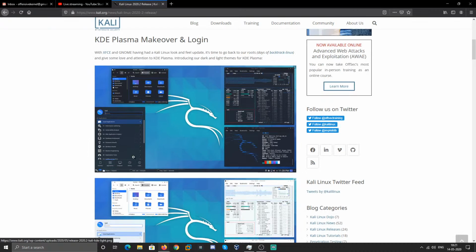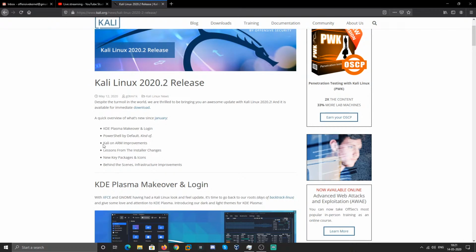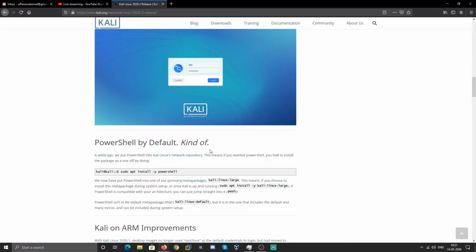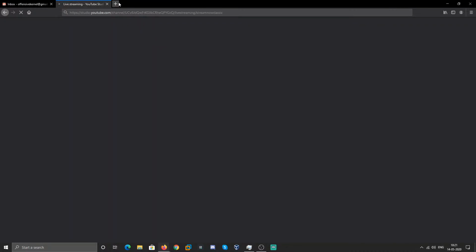And another thing which they have changed is Kali on ARM improvements. There were some issues and bugs with ARM, so they have solved those too. The changes for the installation, which I will be showing you in this stream, and the new key packages and the icons, which you can see here in the images below, and behind-the-scenes infrastructure improvements, which they are not describing fully. So now let's install it.